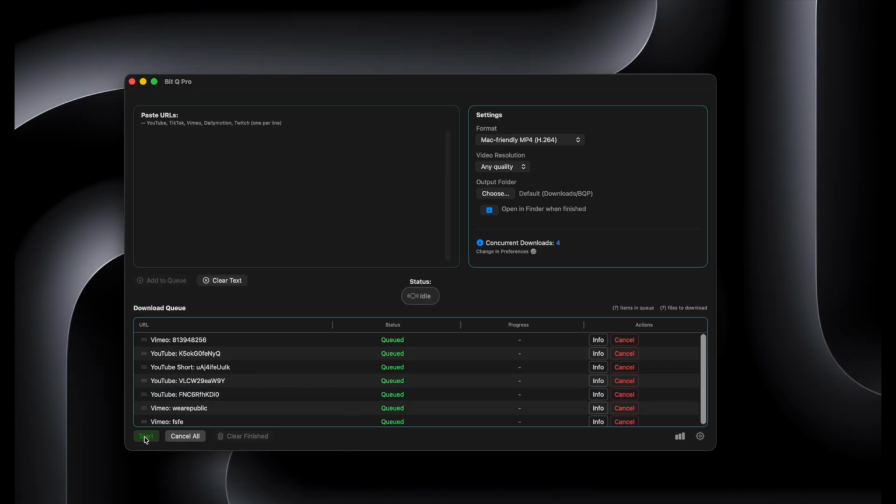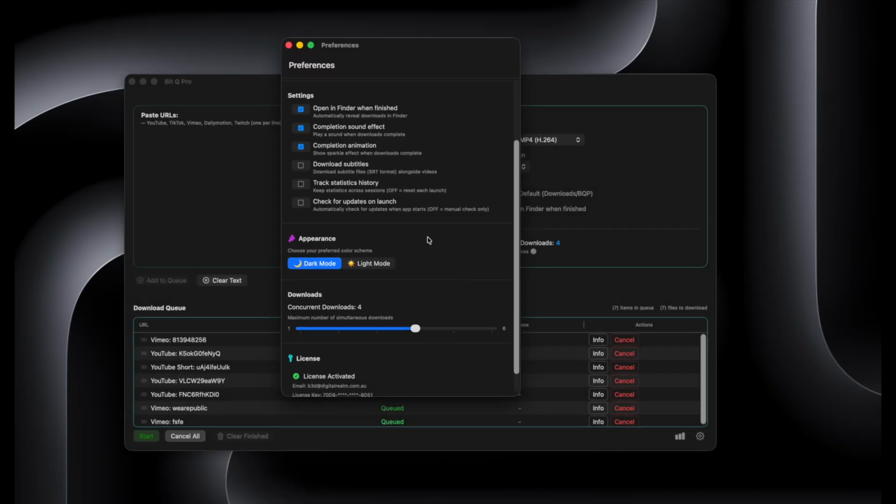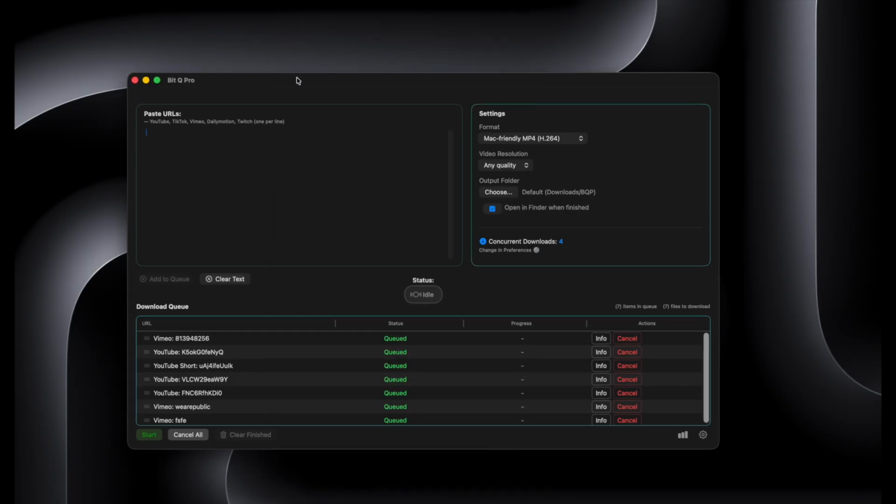Now once we hit the start button, you'll get a notification. This only happens once. So if this is a fresh install, you'll need to open the preferences and toggle the legal item here. So you just toggle this to agree to the terms. There you go. Once you've done that, we do it once and that's it. You'll never get annoyed again unless you do a fresh install on a different machine. Okay, now we're ready to start.